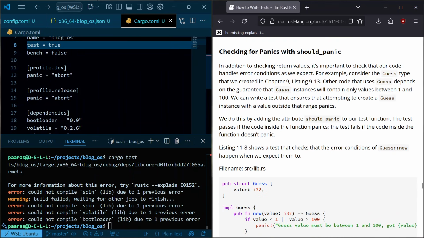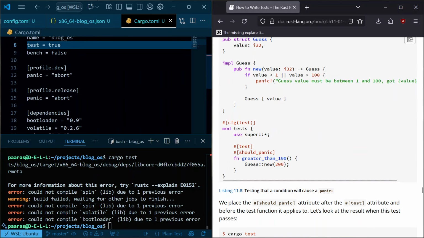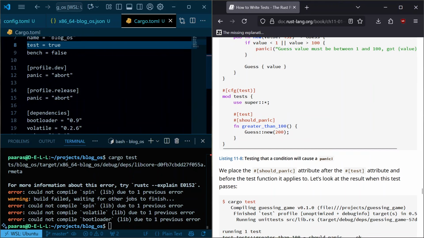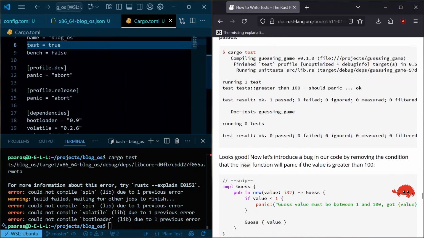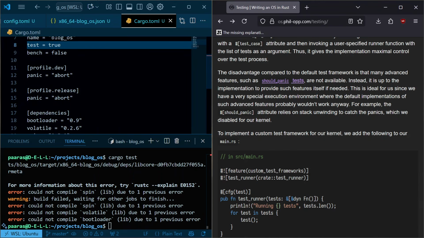In addition to checking return values, it's important to check that our code and other conditions are as expected before the control guess. What does should panic do? For example, after the test, before the test, after the test, we get... It's kind of a feature it's known for. We can't use this feature. Instead, it is up to the implementation to provide such a feature itself if needed.